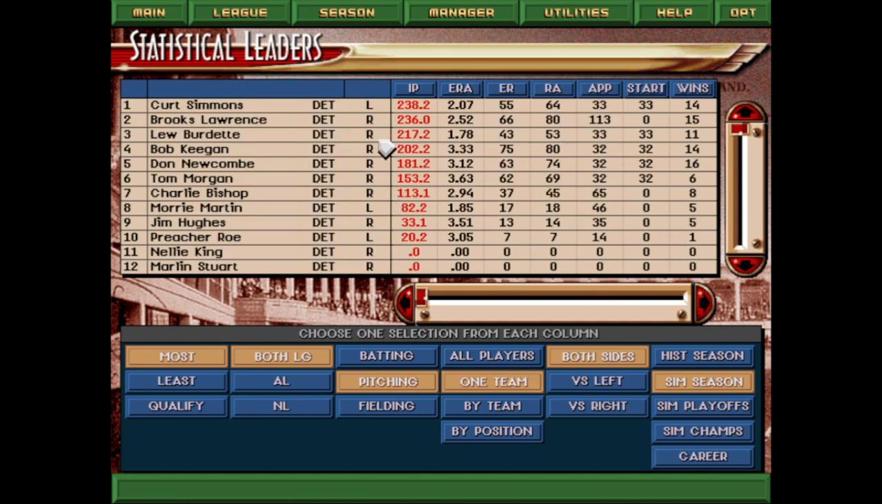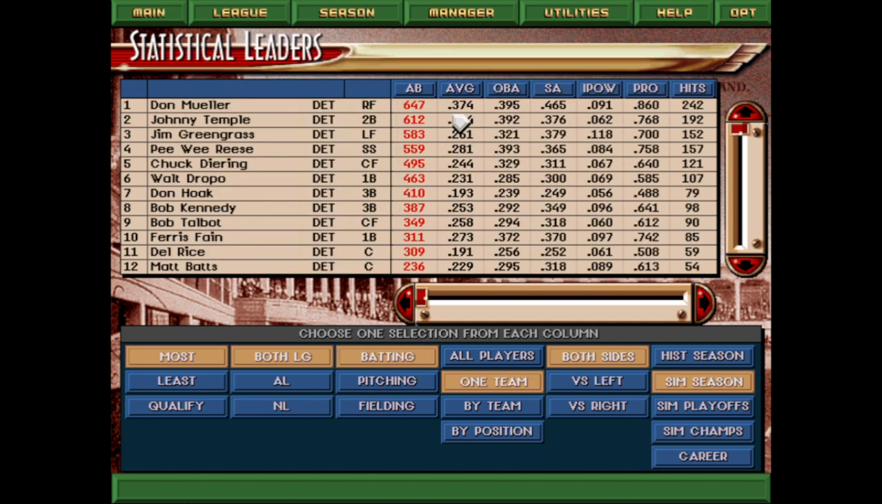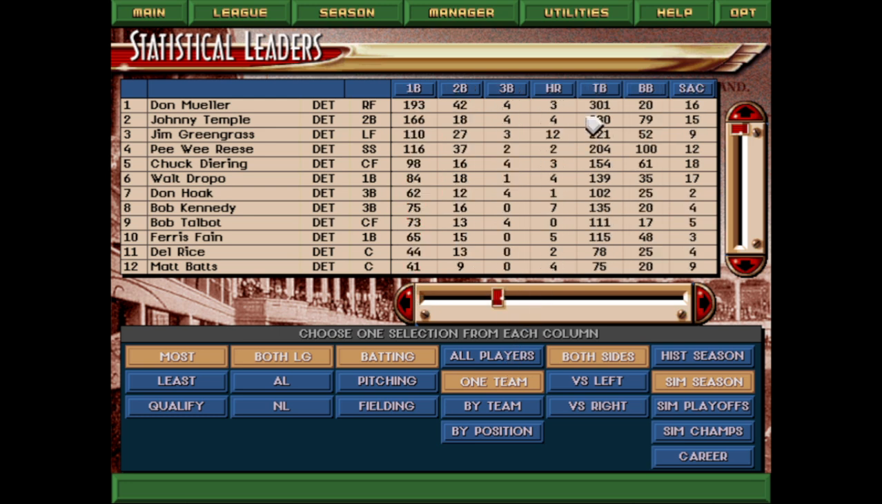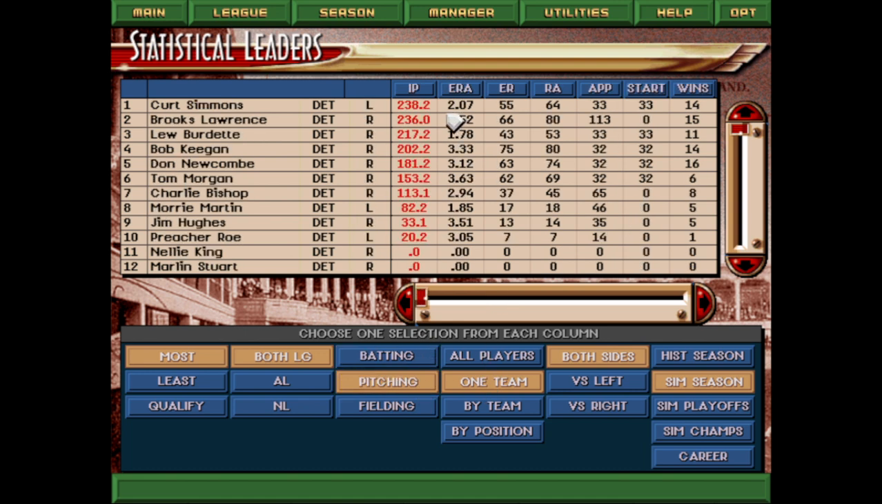Detroit. Then we had Mueller's 374 average, followed by Johnny Temple at 314. Greengrass at 12 homers. Mueller with 42 doubles. Reese with 37. Pretty good. Kurt Simmons, 207. Lou Burdett, 1.78. Maury Martin, 1.85.